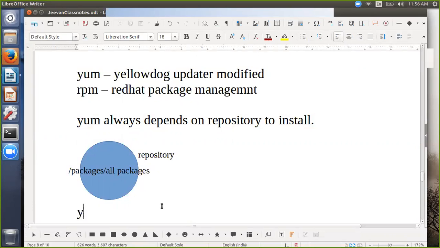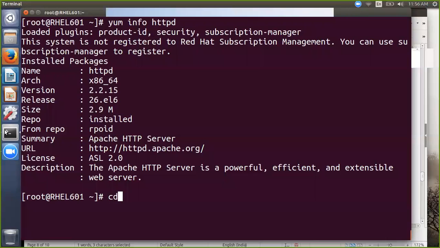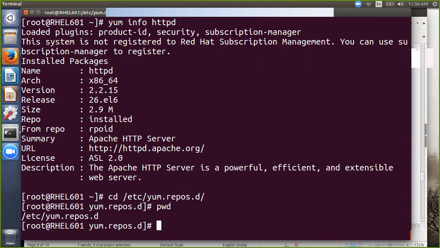So when I type yum install and a package name like this, what happens? Yum looks into one folder, that repository folder, /etc/yum.repos.d. It looks into this folder where the repository files will be stored. The repository files will be there.